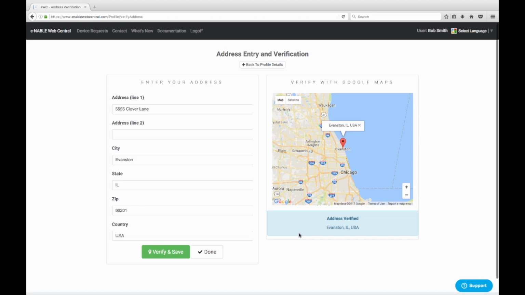We're not going to display your specific street address. That's information that you can choose to share with people who are assigned to your cases so they know where to send your device, but your exact street address will not be displayed on the maps throughout the e-NABLE Web Central application, and that's why you're only seeing the city displayed here. And if that looks okay, you can just click on Verify and Save. Otherwise, you can make any changes here to your address as needed.